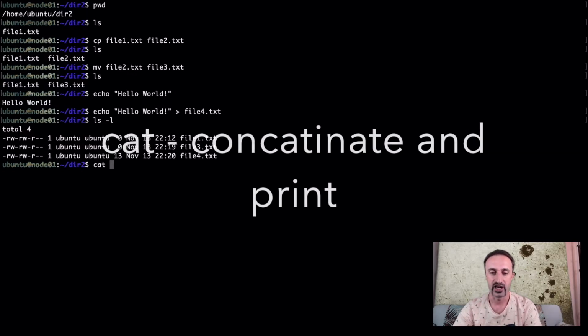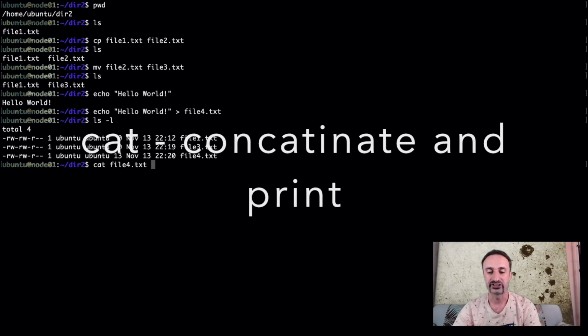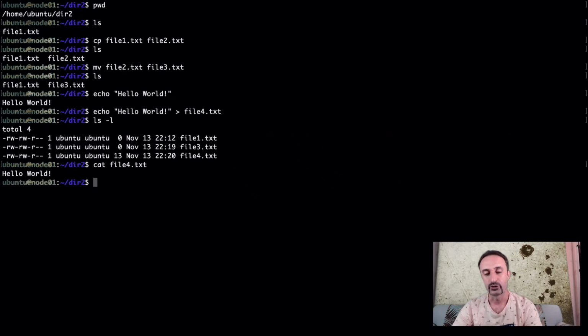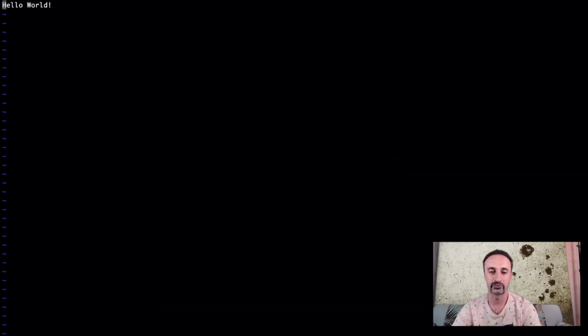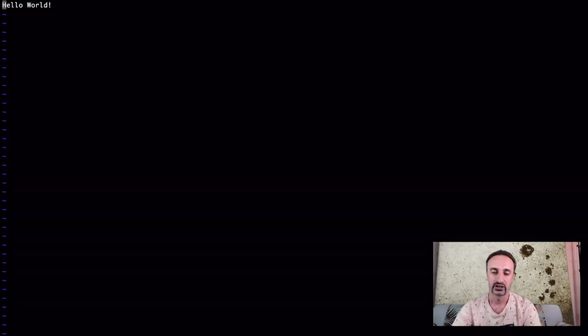Let's cat that file. Cat means to show the file content, we use cat. And let's open this file with vi, which is an editor. It's a text editor like Notepad in Windows or a simple version of Word, but you cannot format your text here. It is just text. There is no formatting, colors or fonts.